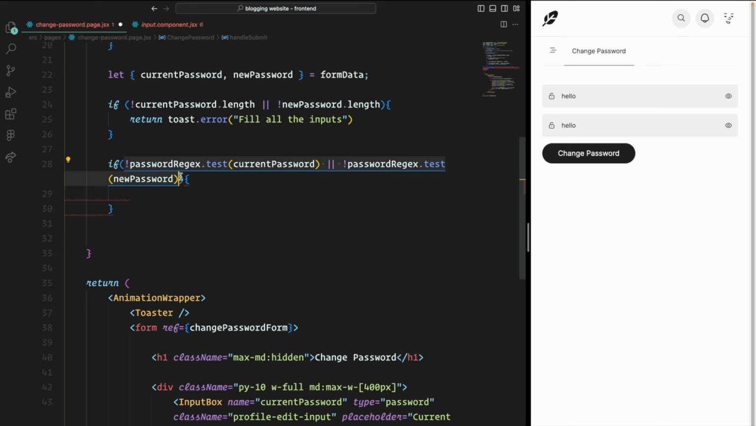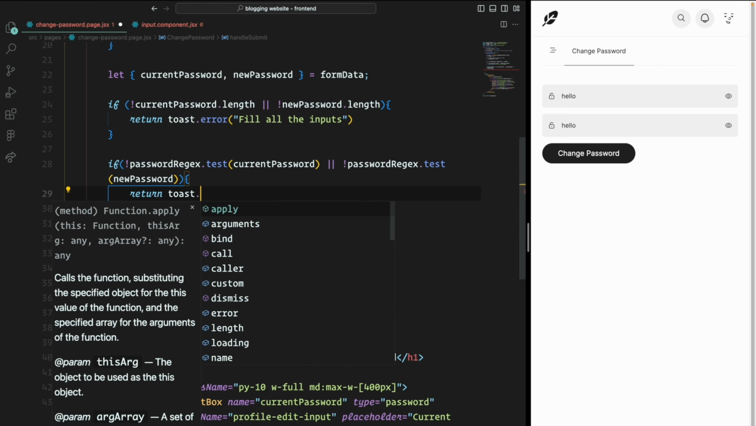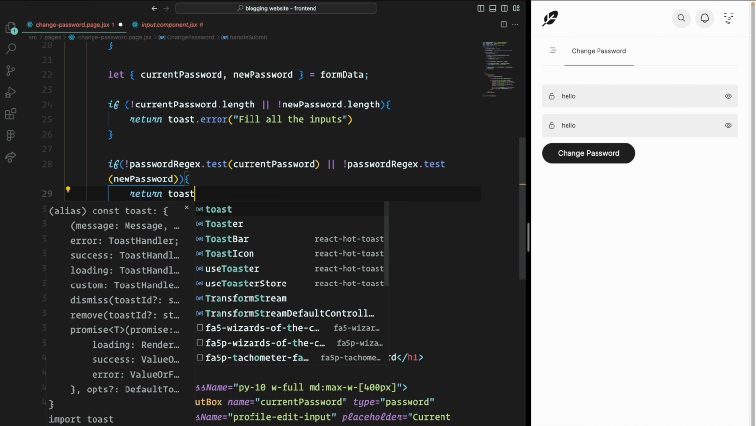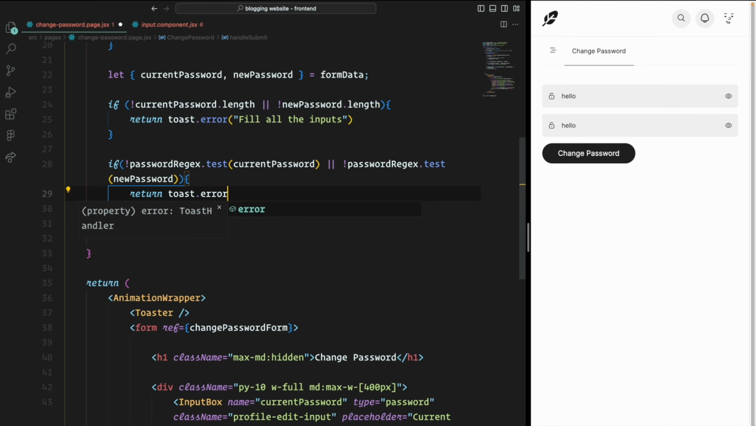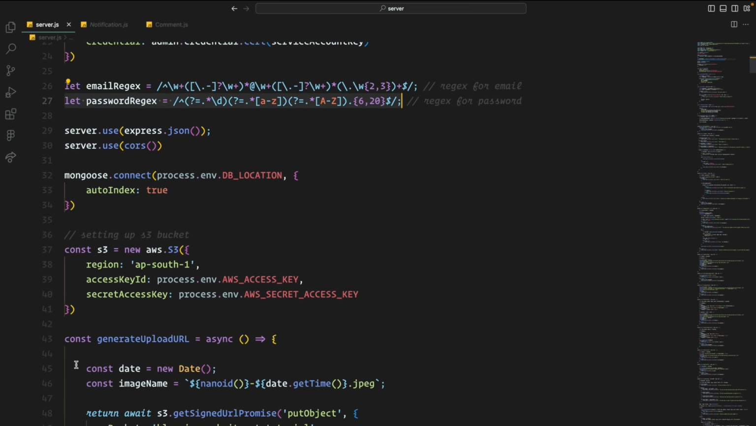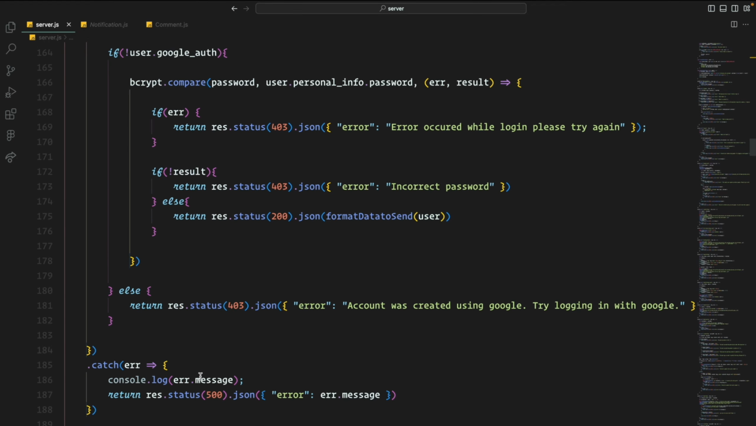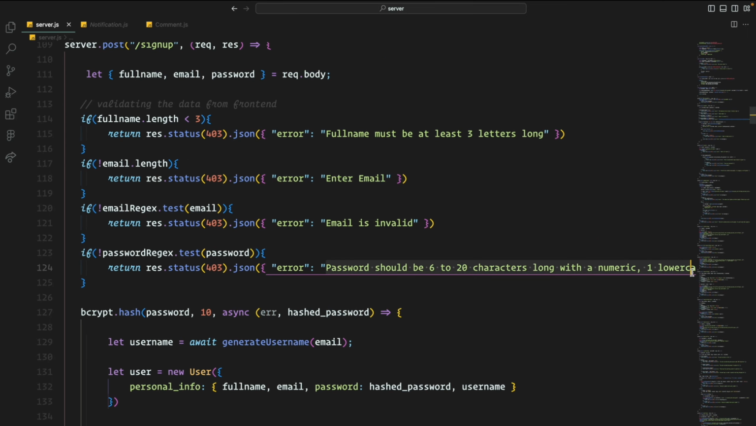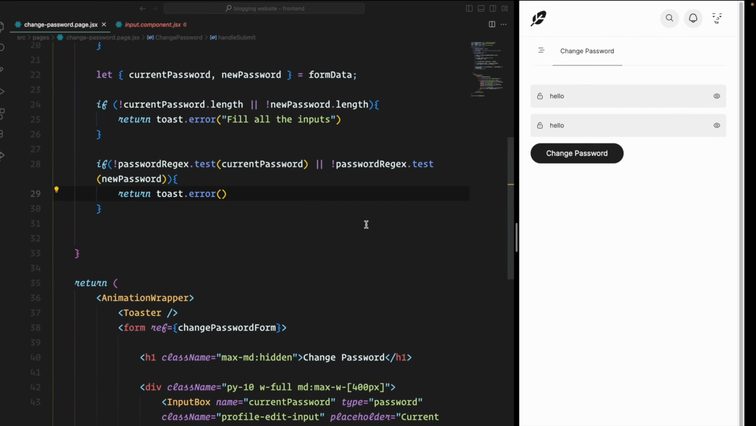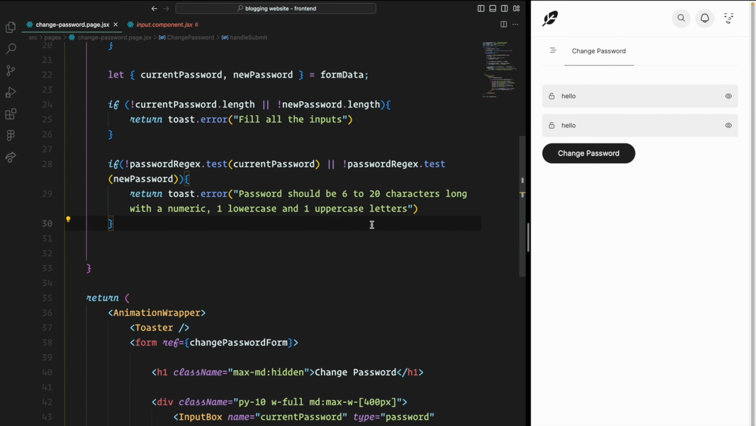So once I am done with the condition, these conditions are basically telling that if any of the passwords is not following the password regex, which is the expression for the password validation, then you should go inside this condition, and in that case you have to return an error with toast. That error will be again the long string that we have written for the login thing. So what I will do is come to my sign up thing, and copy this error from the server.js, and paste that over here so that I don't have to type it again.